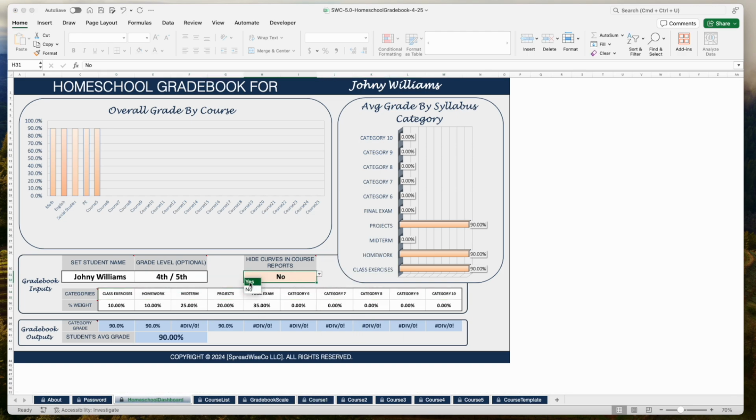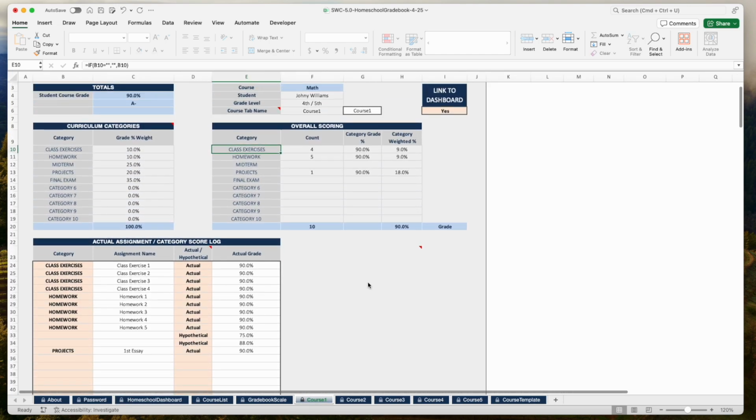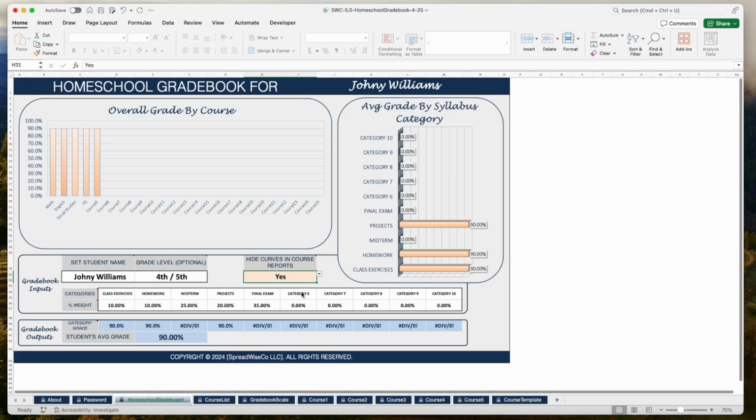So if I just select yes, and I go back to that, that's gone. So when I print this out, none of the curve information is in the sheet. So if you decide you wanted to hide that and didn't want to share that with students, or didn't want to share that with parents, you have the option of doing so. So I'll turn that back to no.